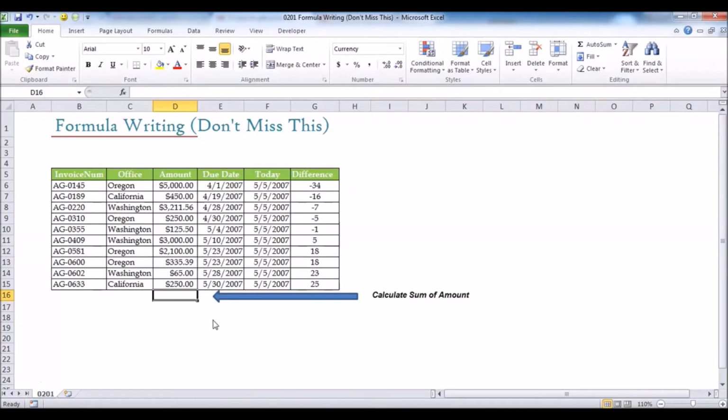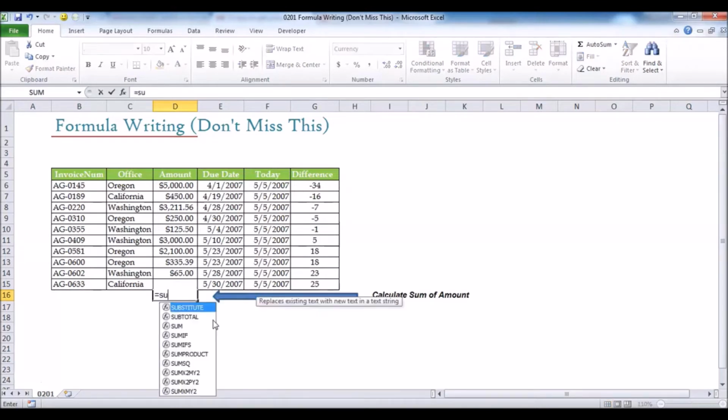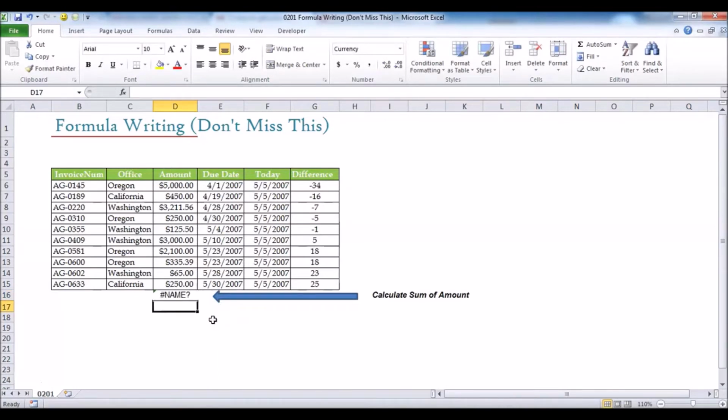Sometimes we face a name error. Remember that hashtag name question mark? I'll show you. If I type in any formula and press enter, this is the kind of error I'm talking about. The reason is that this error comes up when the name of the formula is not correct. It means that formula does not exist in Excel. The error comes up because we have a typing error.